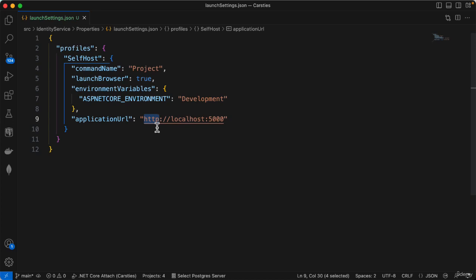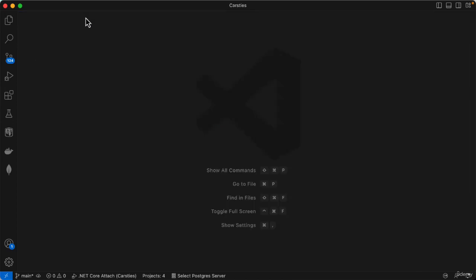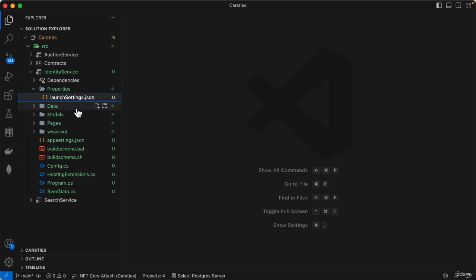So there won't be insecure traffic going to and from our services from external, but there will be insecure traffic on our internal network that nobody else can get to anyway. So we've got this now configured in our launchSettings.json. Let's go and take a look at what else we have.